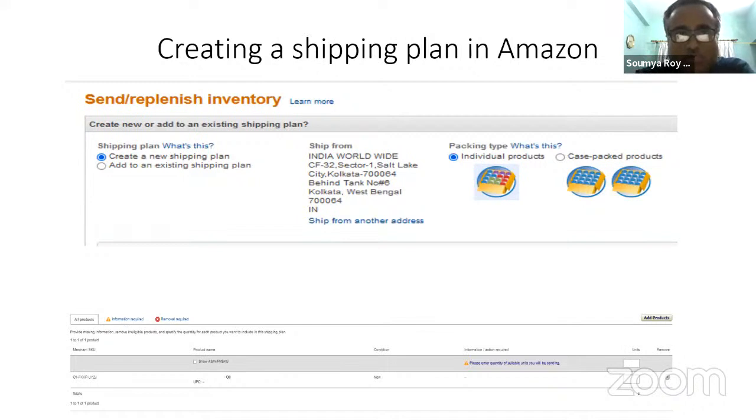When you go to a listing, you will get a send or replenish inventory option. You need to go to create a new shipping plan. All this will already be there, like ship from. It will generally be your address, your warehouse or your office address from where you will be shipping the products. Or it could be from a third party provider. You can also ship directly from a manufacturer. Below, you can see it will give you the merchant SKU, and it will ask how many units you are sending across.